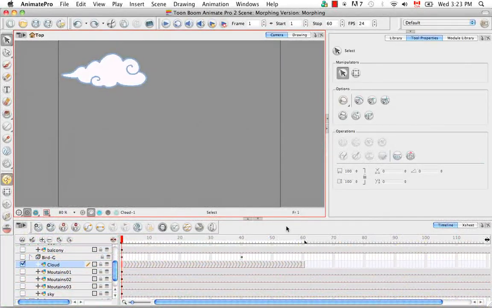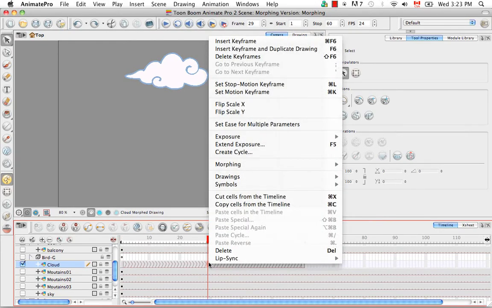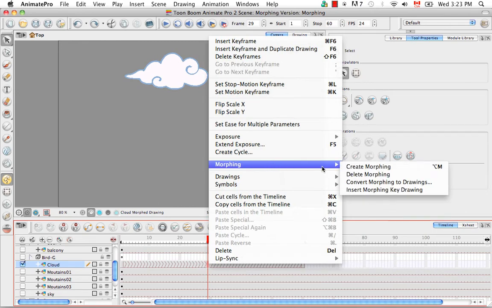Welcome to the tutorial Additional Morphing Hints. So the first thing I'd like to show you is how to convert morphing in-betweens, which are these things right here, into actual drawings. You just have to select a portion of the morph sequence between the source drawing and the destination drawing, and then right-click, and from the menu select Morphing, Convert Morphing to Drawings.